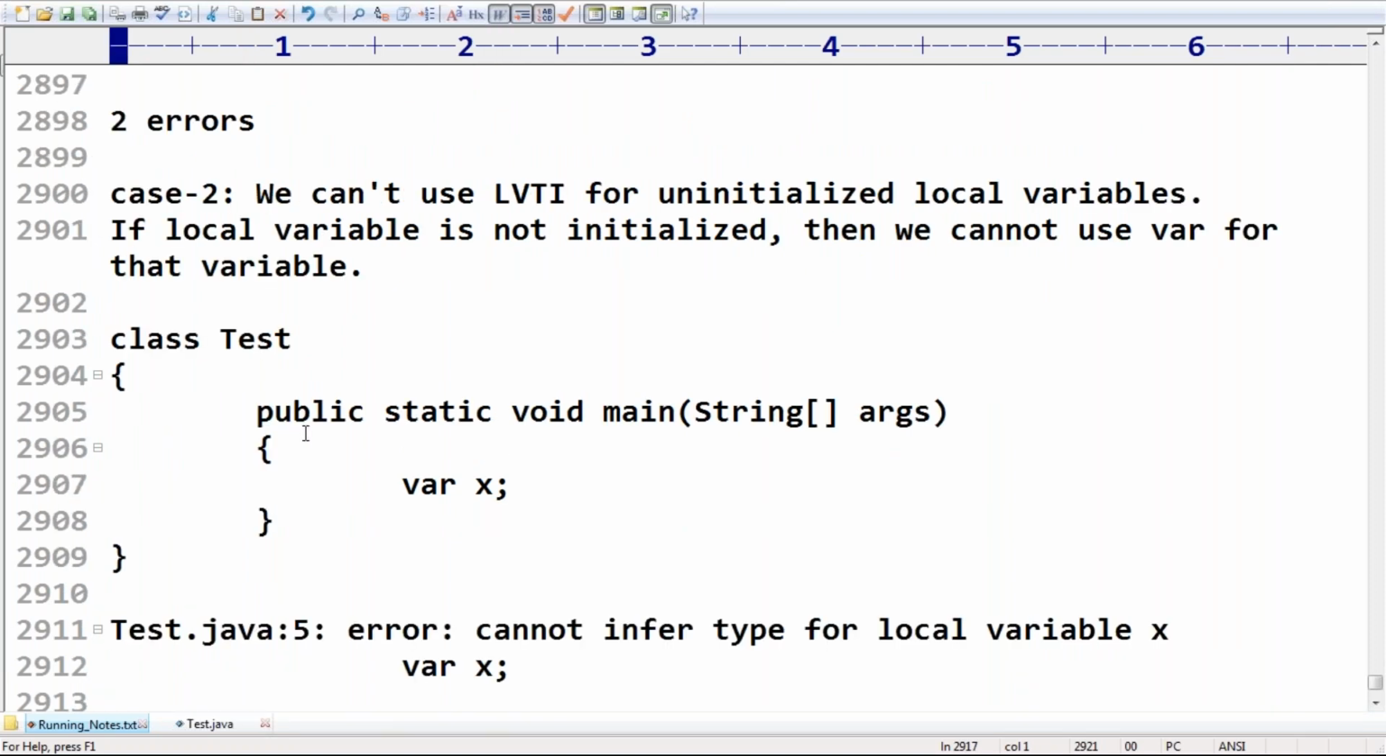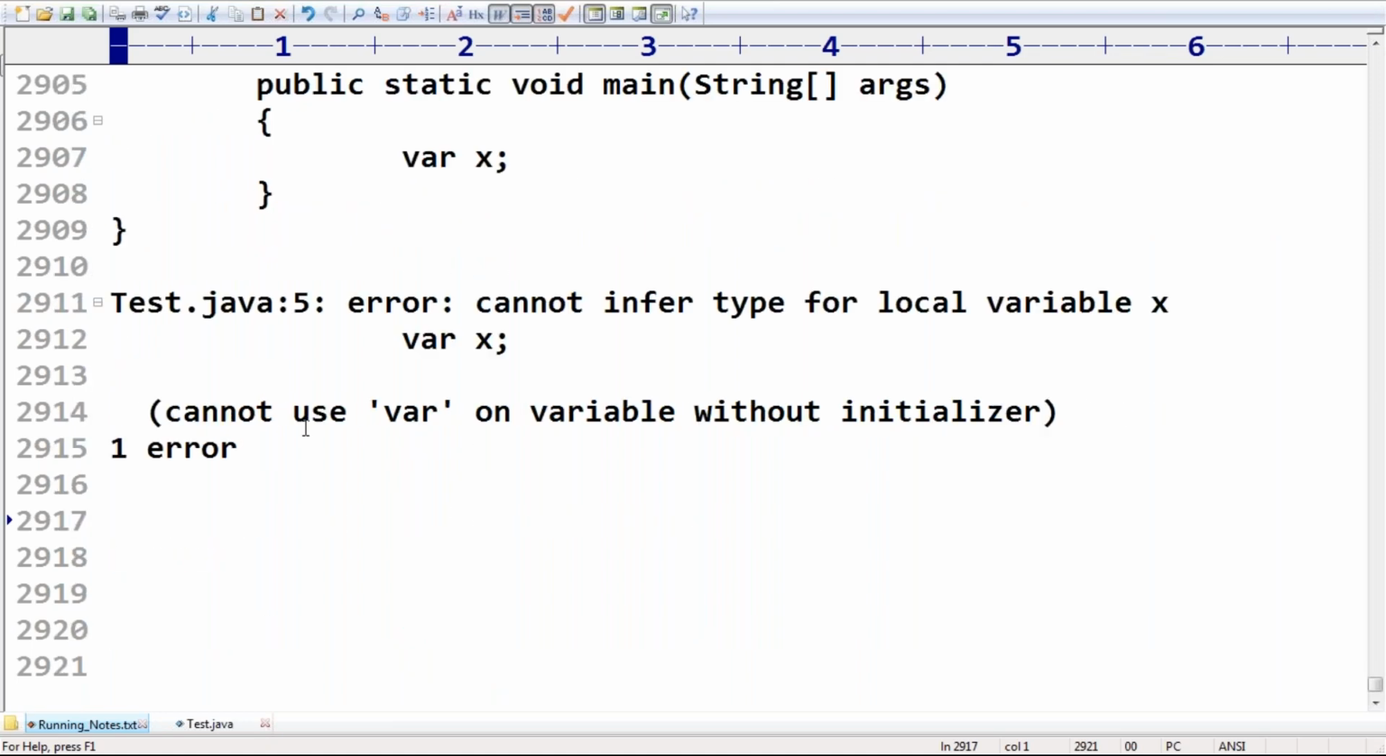Is it clear, right? This is compulsory. There should be an initializer, then only my compiler can guess what the type is. You are not declaring, that's why it is invalid. Okay, like next cases.